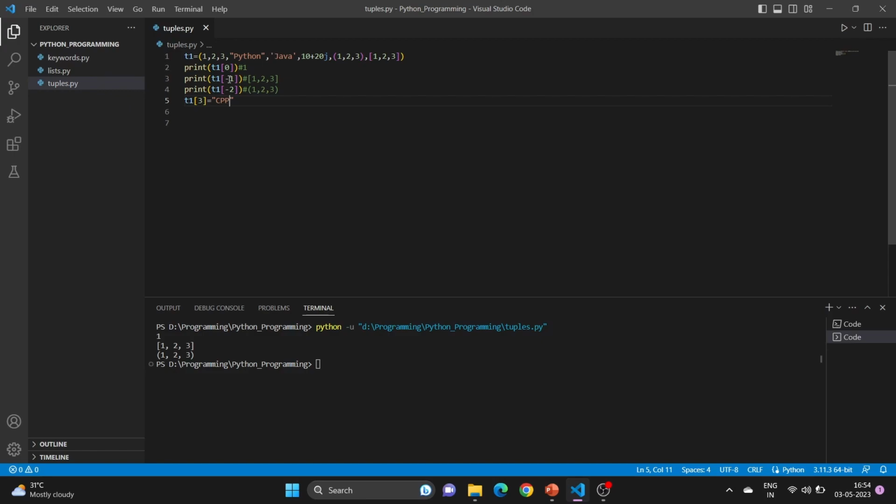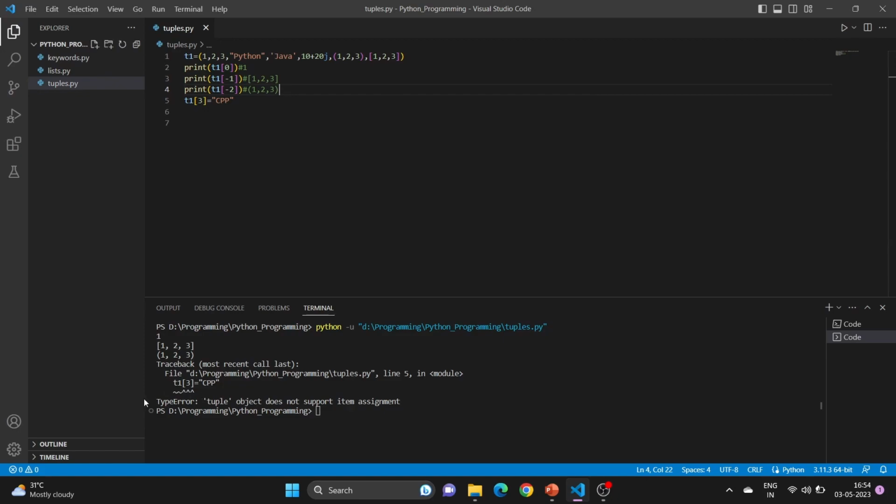Let me see this, so that you will have much clarity. So let me run this code. The type error comes, and tuple object does not support assignment. So we cannot assign the value of a tuple. We cannot change the value of a tuple once it is declared.